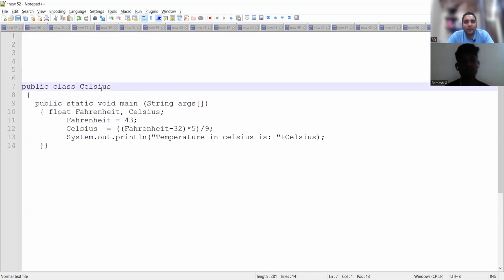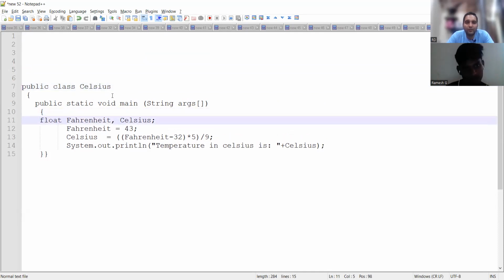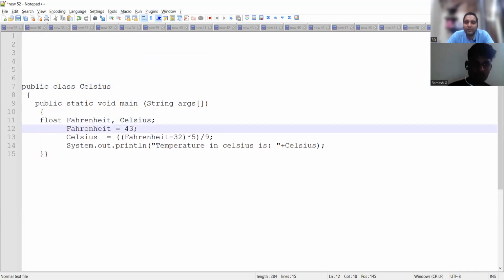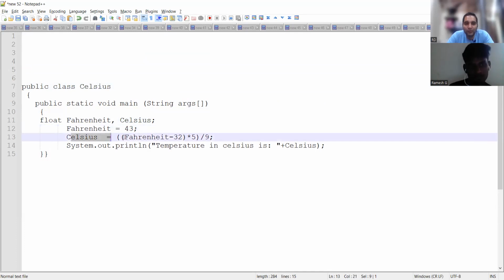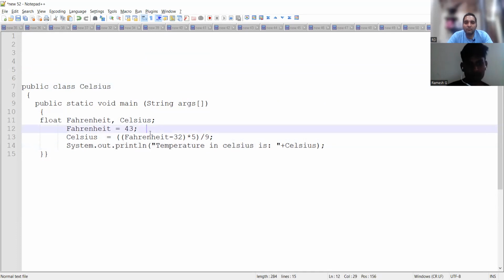You have to create this program: class, public class Celsius, public static void main String arguments, float Fahrenheit, comma Celsius. Float is the data type that we will use. Fahrenheit is any value you can take, 43 or something. Now Celsius equals whatever value you have minus 32 into 5 by 9.